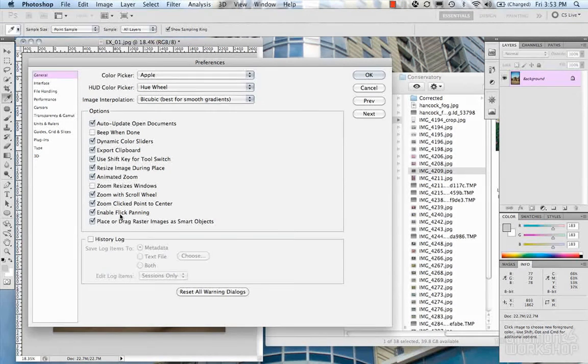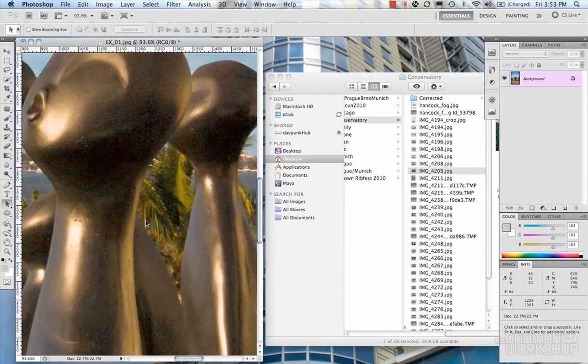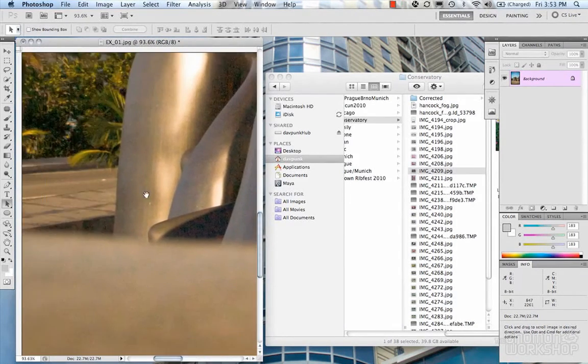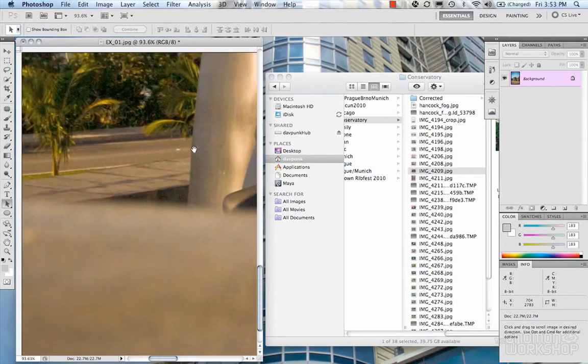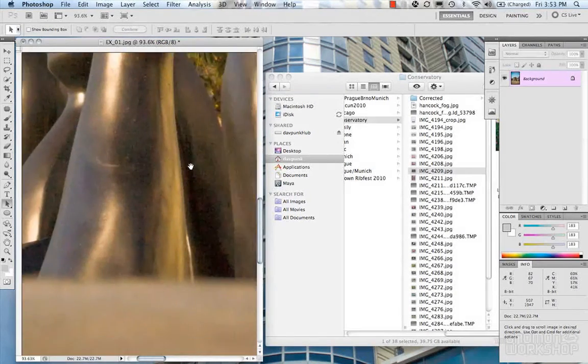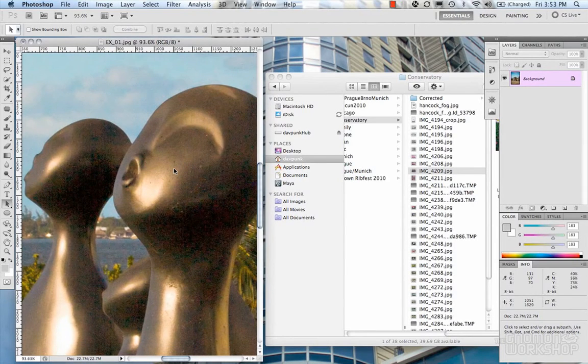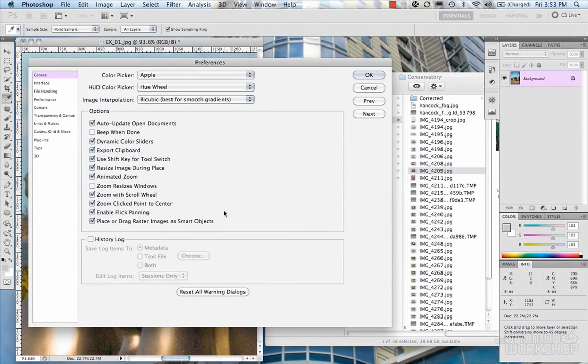Enable flick panning. Another example of that: if we're zoomed in and we're going to pan, you could almost do a gesture of just flicking the zoom, and then you'll see that it's animated while it's doing that. Again, I find that pretty useful. It's a little more accurate to what you're looking at.